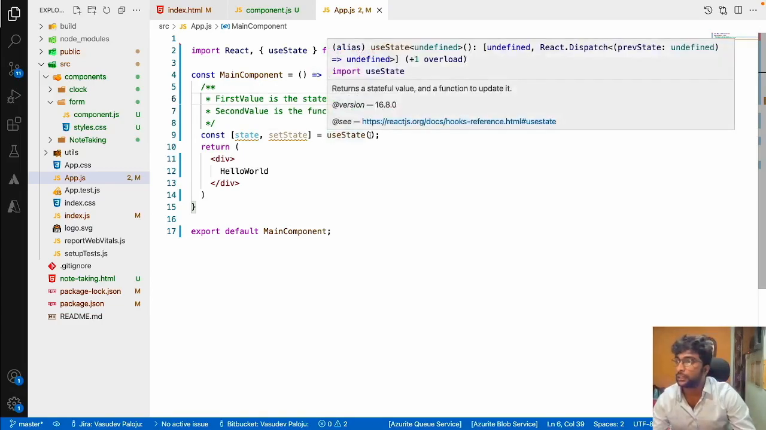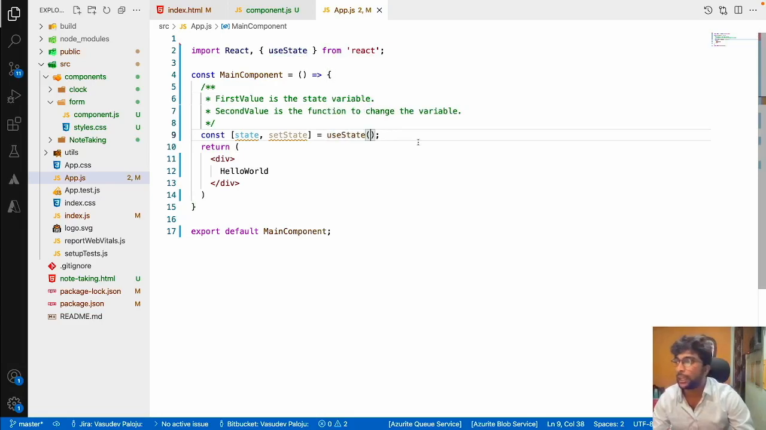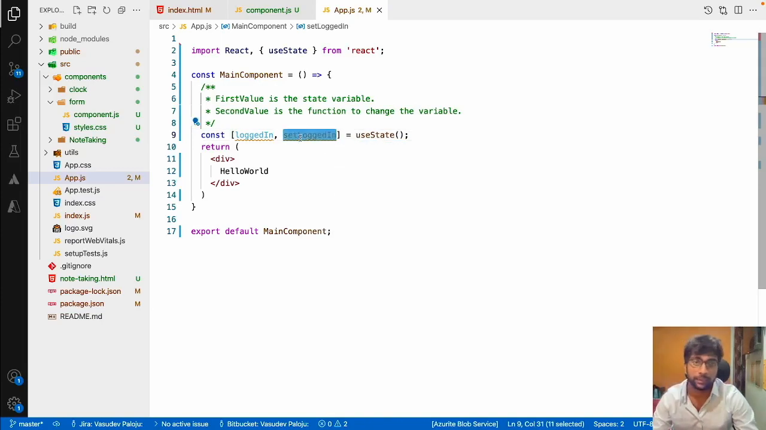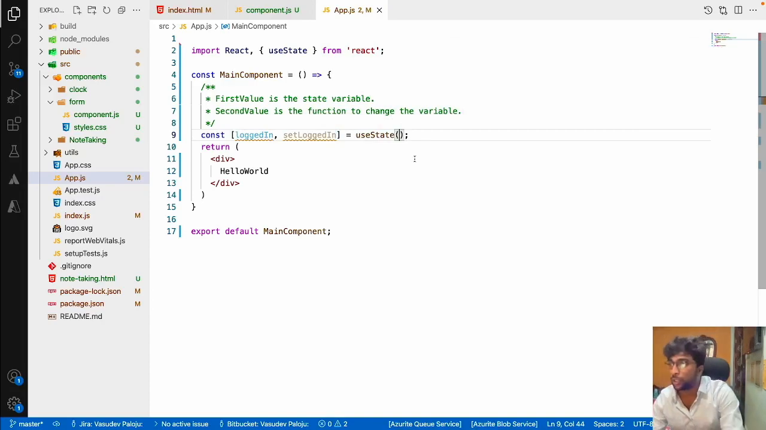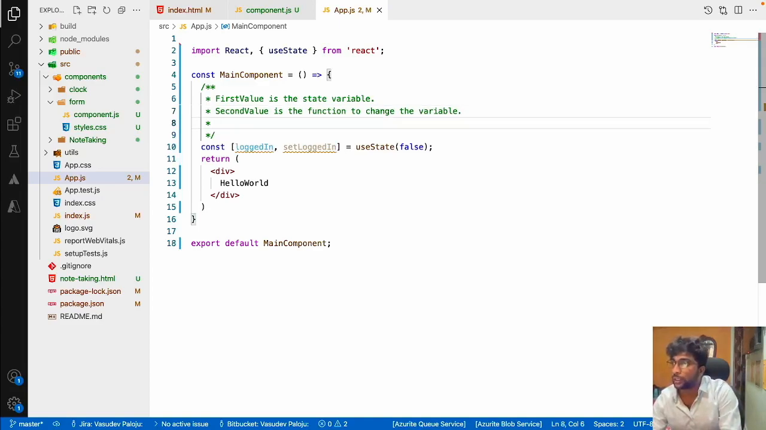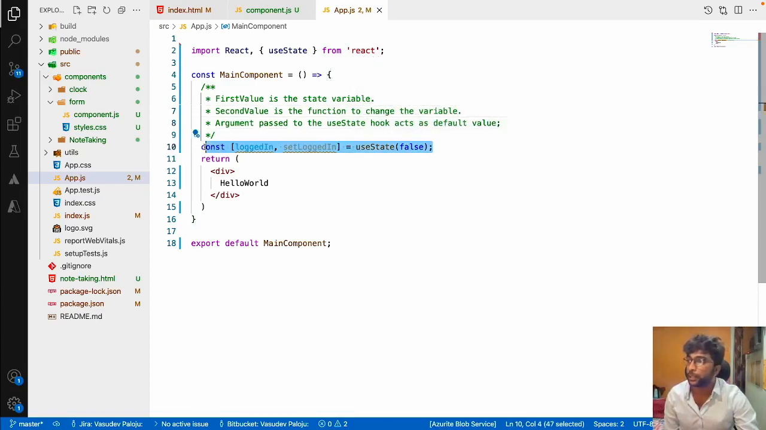And the other important thing is that whatever you pass in the argument of useState will be the default value. So let me define a state variable loggedIn. And the function name can be anything. You don't have to specifically name it as setLoggedIn. It's just that you are accessing the first and second elements in the array using array destructuring. So I'm naming it meaningfully, loggedIn and setLoggedIn, and whatever value you pass inside the arguments of useState will be the default value of the state variable. That is, the default value of loggedIn will be false. So the argument passed to the useState hook acts as the default value, right?